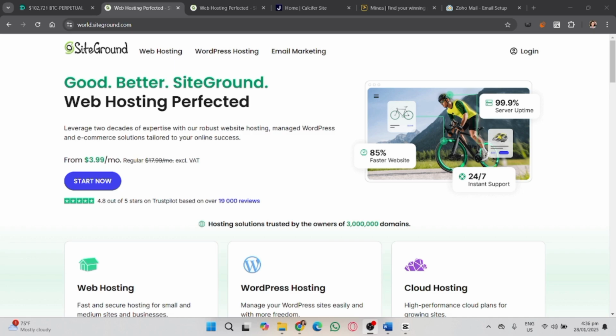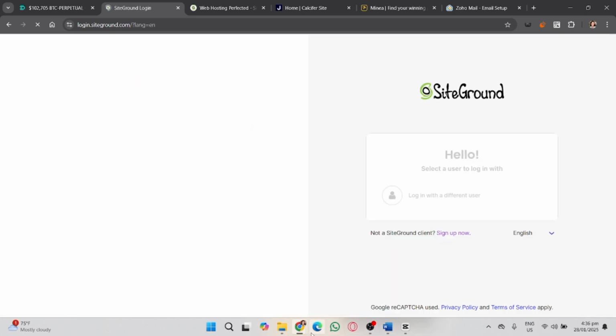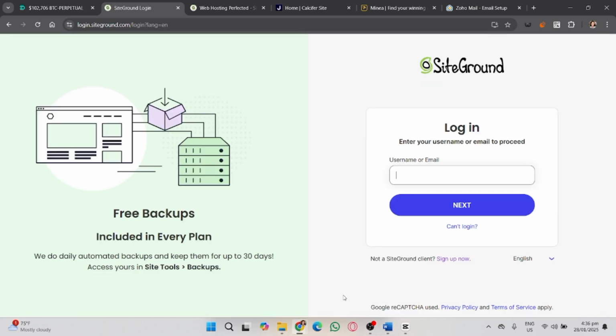So first, make sure you are on the official website of SiteGround, and then in the upper right corner, you will see the login button. Click on that, and then enter your username and password, and then after that click email.